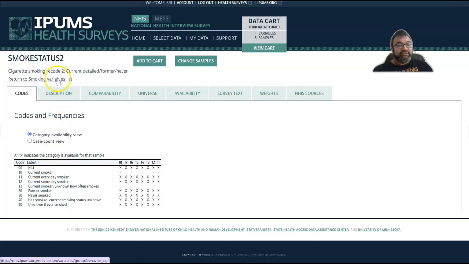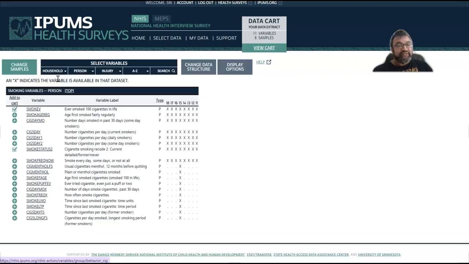If you want to go back to the smoking variables list, you can go there and take a look at these variables. When you click on this and look over here, you can see what years they were present.